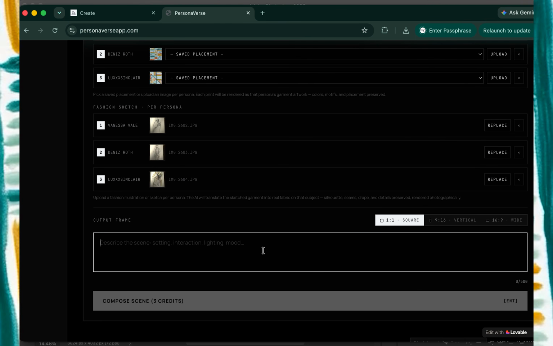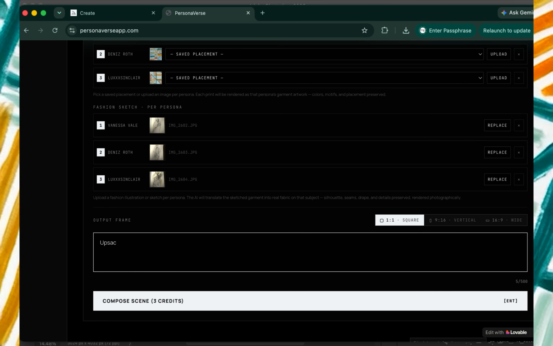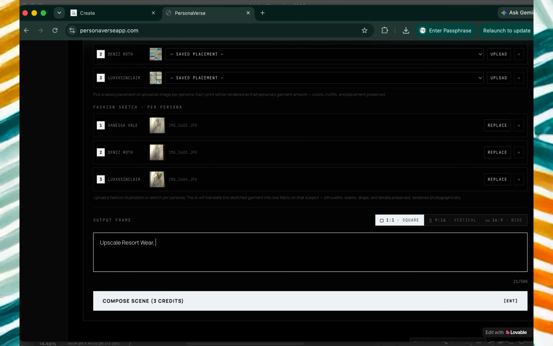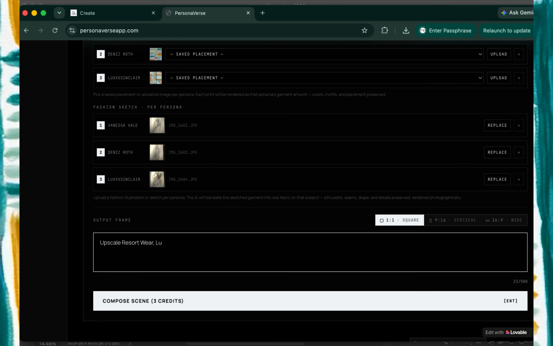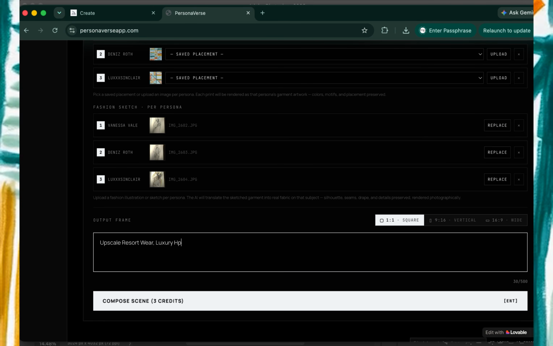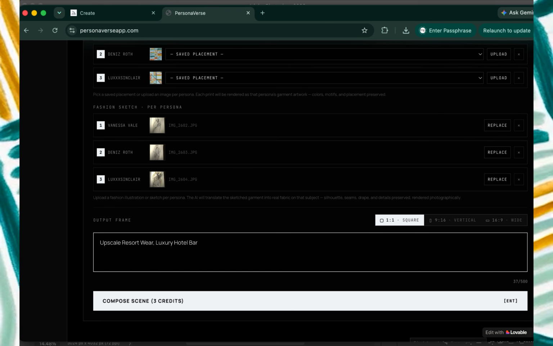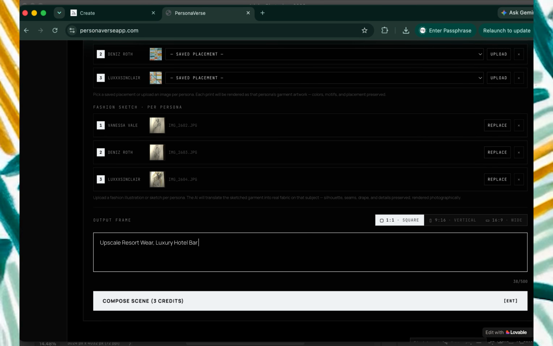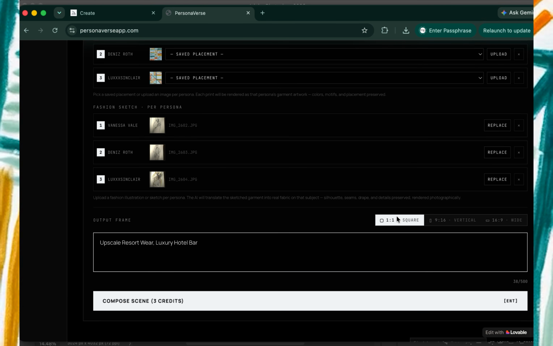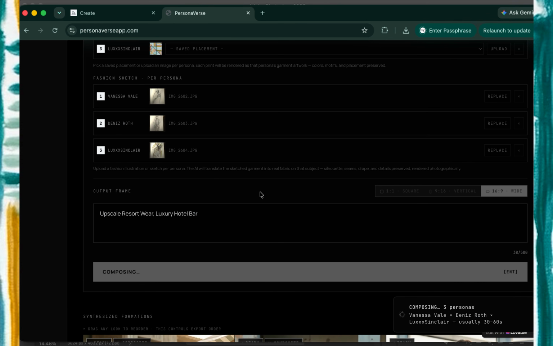And our output frame is going to be upscale resort wear, and they are at a luxury hotel bar. And that's going to be enough. And then I'm going to pick my output frame. I want a 16 by 9 wide, and then we're going to composite.